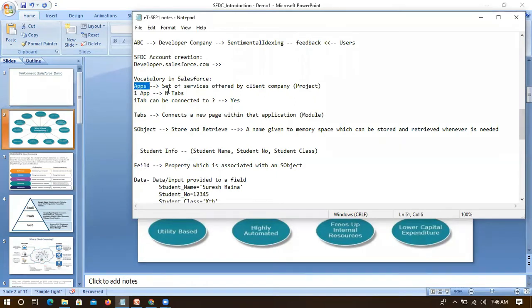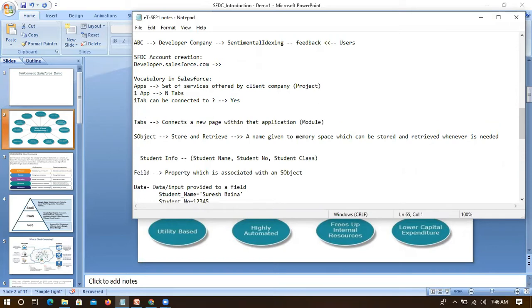We have already created one account. Now we will see how to create an application. Before that, we need to know how many tabs we can create in a single application. In a single application, I can create multiple tabs. We have already discussed this, right? One app can contain 10 tabs.